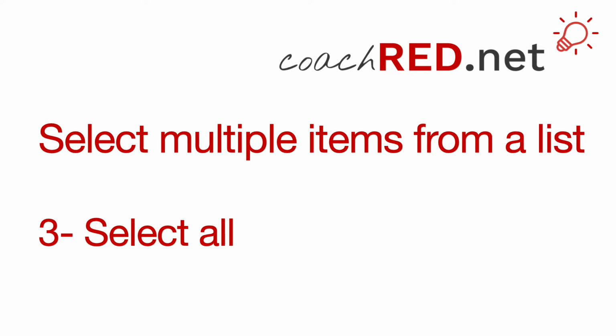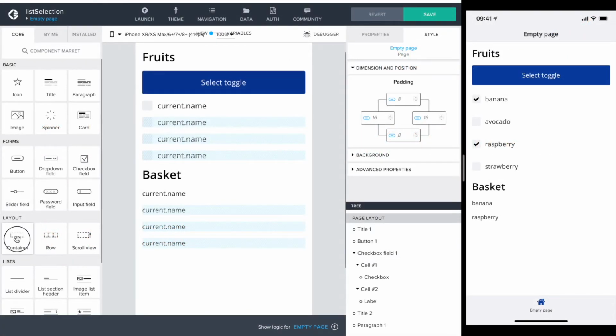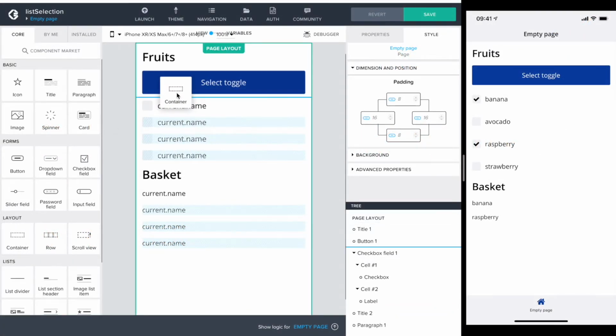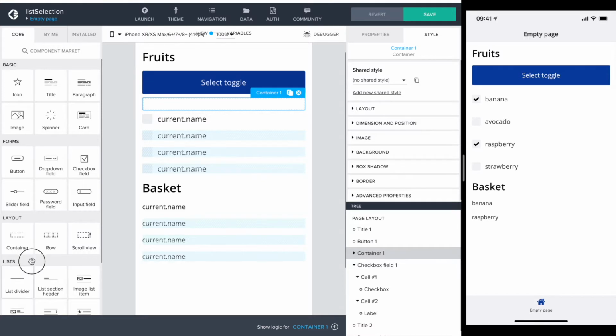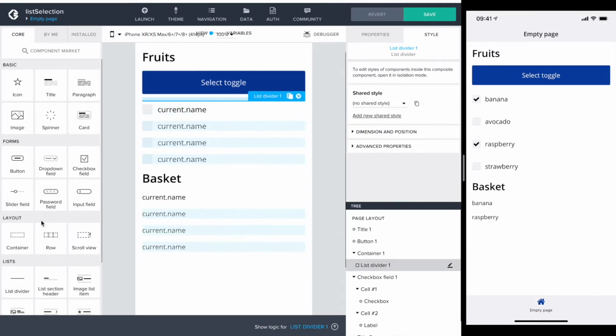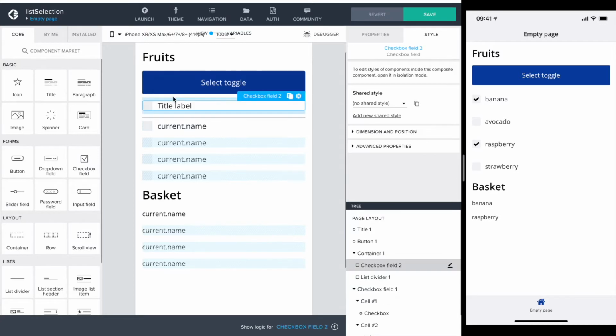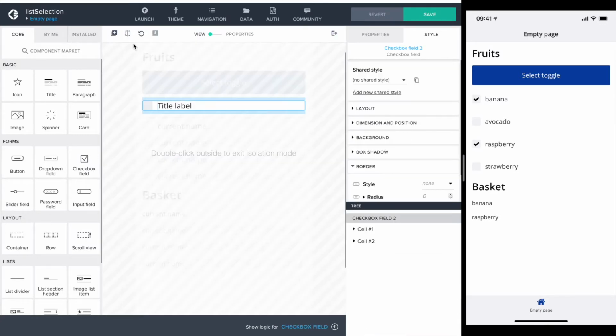In the last video, we added a selection toggle. In this one, we will add the select and deselect all feature. To start things off, I drag in a container right above my fruit list and into it a list divider and a checkbox field. The checkbox field gets converted into a regular container.